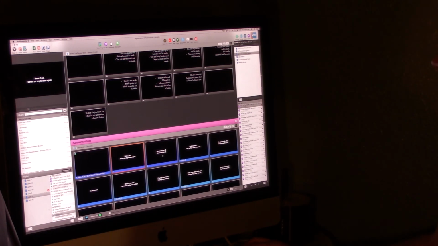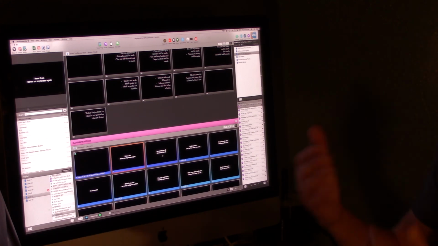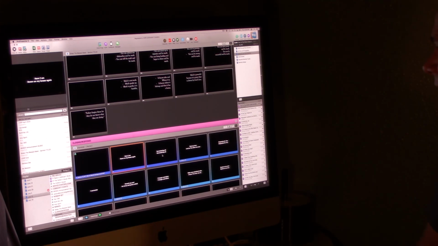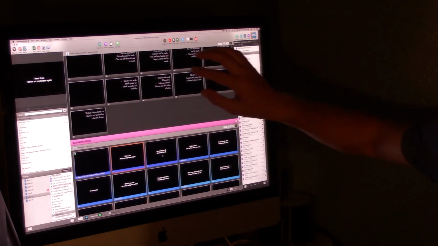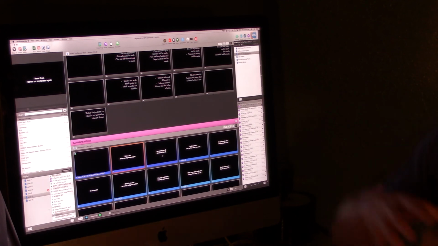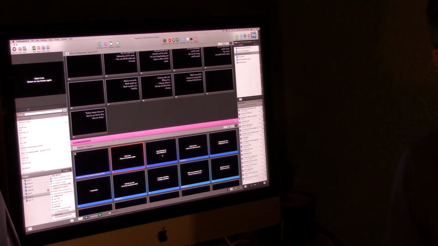And that's really it. There's not a whole lot when it comes to running Sunday morning with ProPresenter. It's really just being on top of the slides and making sure that we're hitting them in a timely manner, that we're giving people time to read the sermon slides, and that we're ahead of the lyric slides.